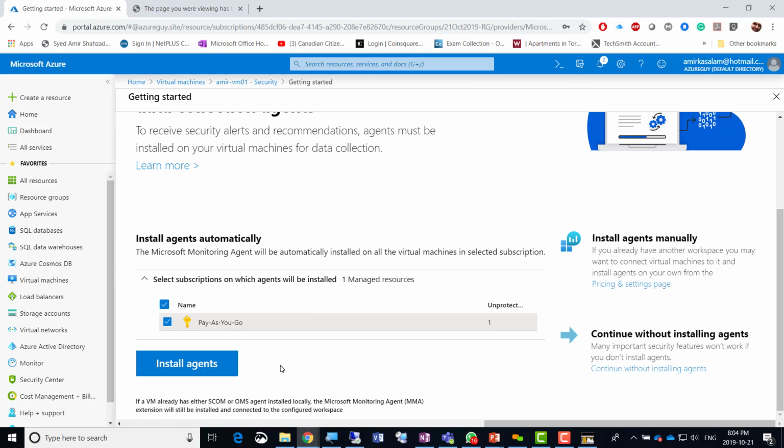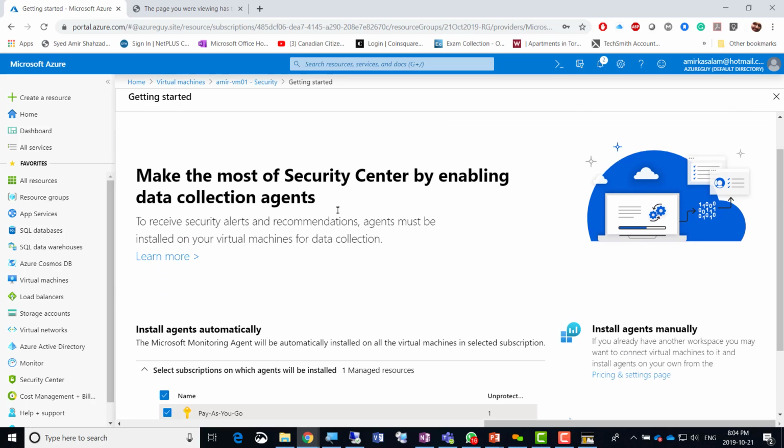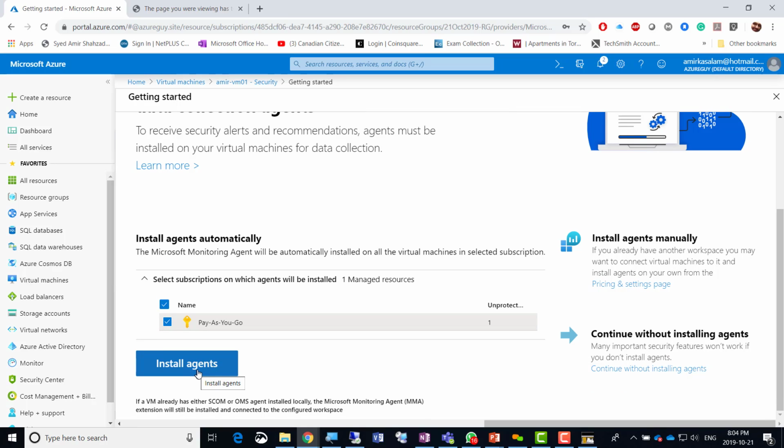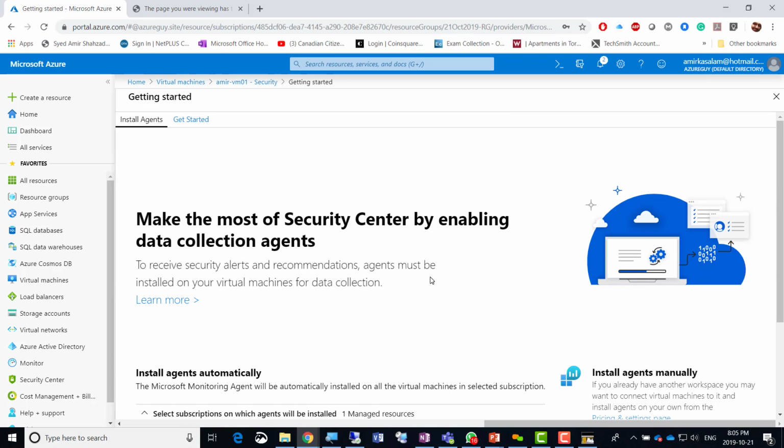and okay, so install agents automatically. The Microsoft Monitoring Agent will be automatically installed on all the virtual machines in selected subscriptions. So that's the security that I have upgraded to. And if I click the install agents here, if a VM already has either SCOM or OMS agent installed locally, the Microsoft Monitoring Agent (MMA) extension will still be installed and connected to the configured workspace. So it is just an agent that will monitor the services of the virtual machine, and it will give you all the insights of the CPU and RAM usage for that machine.